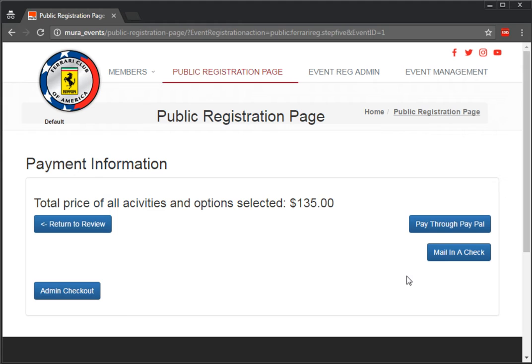Okay, at this point, we have the ability to either pay through PayPal or mail in a check, and these are all configurable through the admin. So if they mail in a check, basically it just completes their registration, and then if you go through PayPal, then of course it takes you to the PayPal site where then you can complete the registration in the same way. In this case, just to demonstrate things, I'm going to click Admin Checkout, which basically just takes us to the receipt page as if we had checked out.